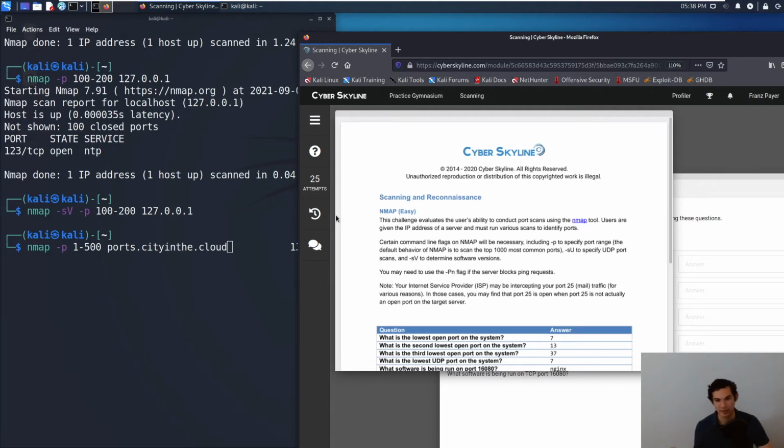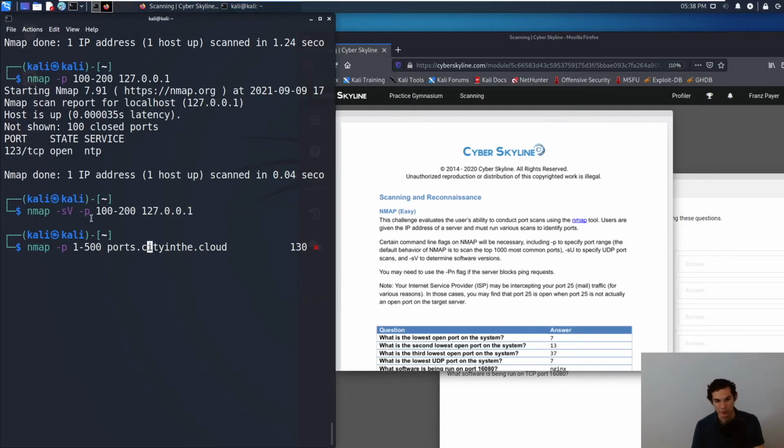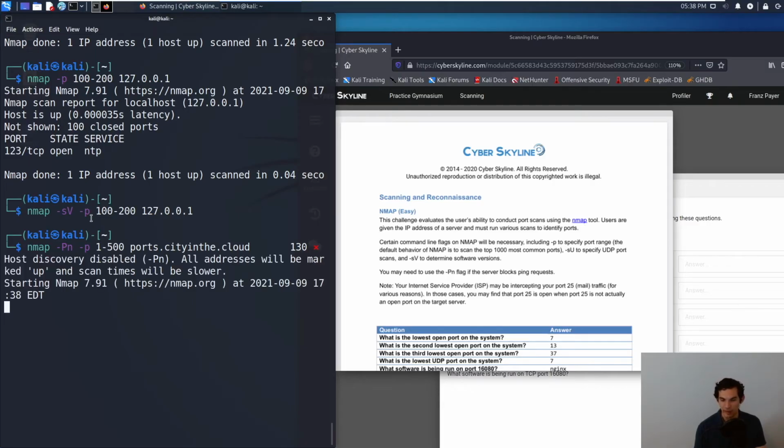Like Amazon AWS is doing something funky to prevent these scans from happening normally. So we'll just go in here and specify -Pn like that and run our scan. And if you look at the guide, it will let you know that.